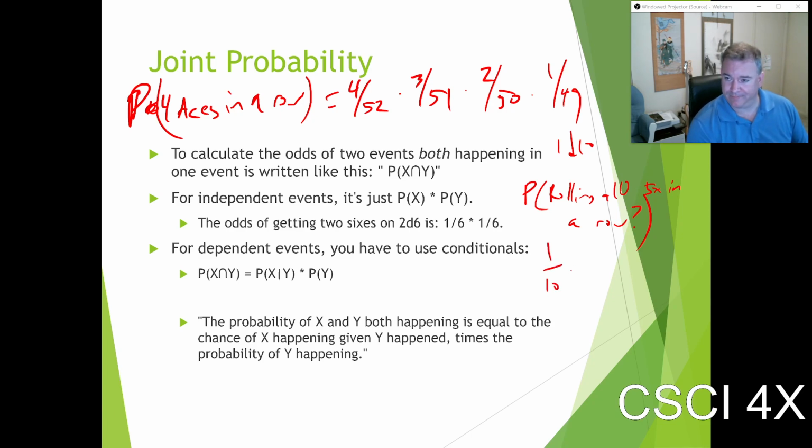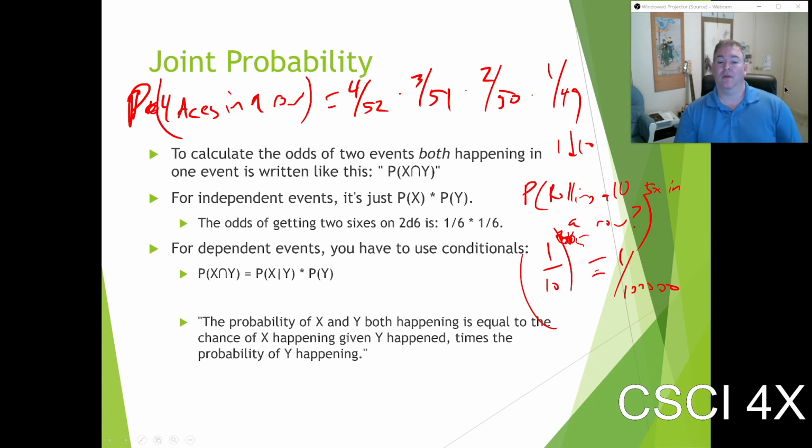It's 1 out of 10 chance for 1, 1 out of 100 chance for 2, 1 out of 1,000 chance for 3, 1 out of 10,000 chance for 4, 1 out of 100,000 chance for 5. Okay. So these are independent events, right? Rolling a 10 a second time isn't affected by the first one. It's pretty easy. Use exponentiation. We went over this a little bit when we did combinatorics, right?